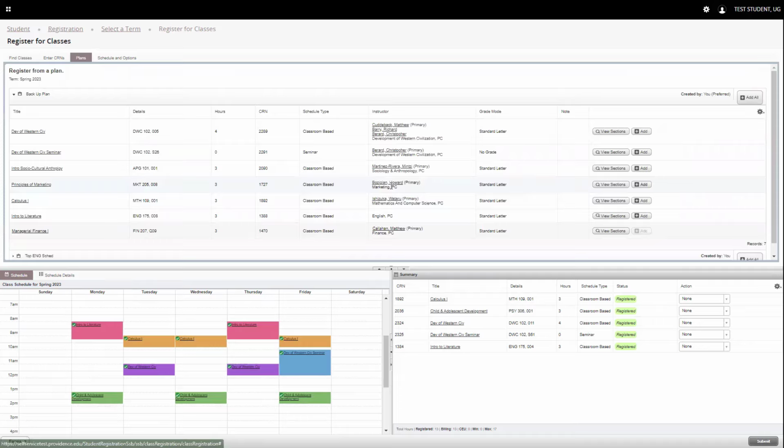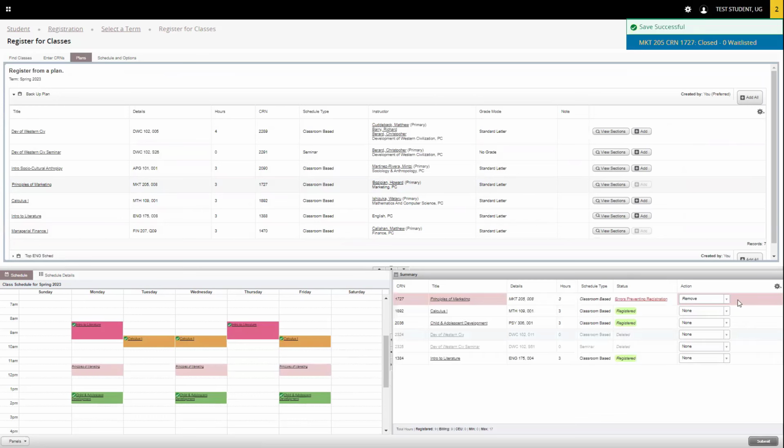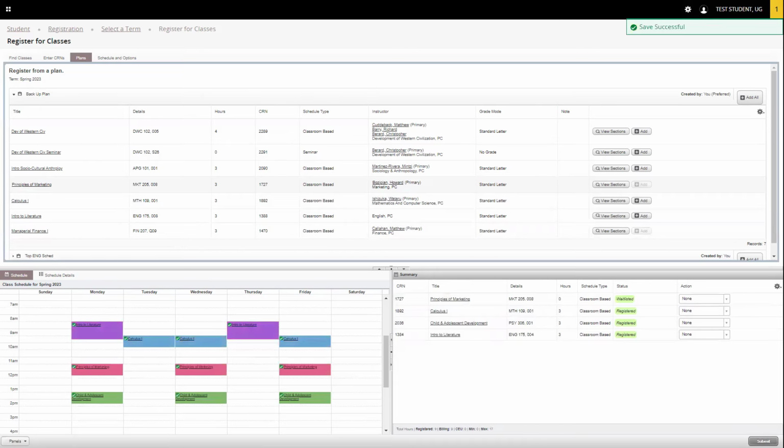This Marketing 205 section 8, CRN 1727, I'll add down here, and I'm going to submit for registration. I have to drop my sieve because it conflicts with it. And I'm getting an error because Marketing 205 is full. So if I use the drop-down menu, I can select the waitlist and submit, and now I'm waitlisted.